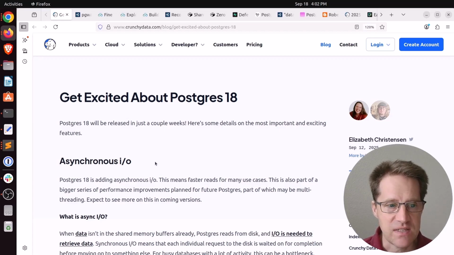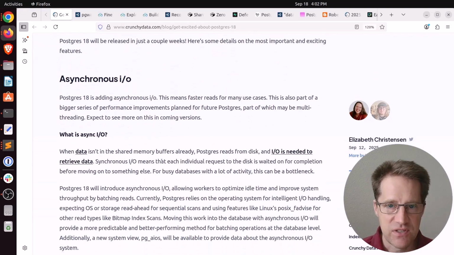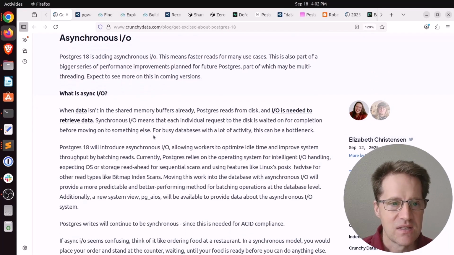Our first piece of content is "Get Excited About Postgres 18." This is from crunchydata.com, and they're just listing various features that are coming in Postgres 18. I would say probably the biggest one is asynchronous I/O. This is just asynchronous I/O for reads, so the writes will still be synchronous.